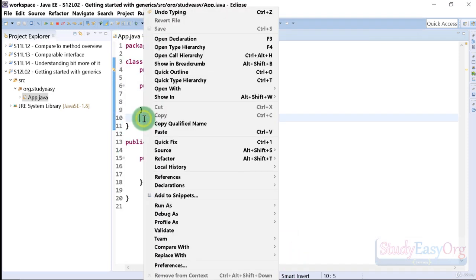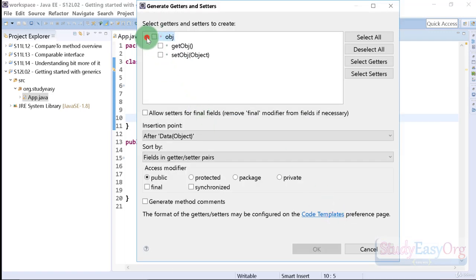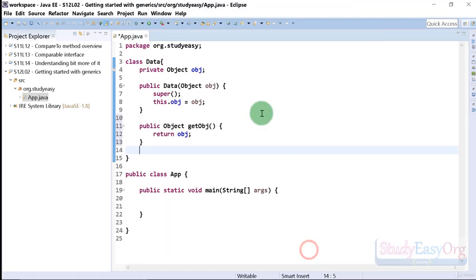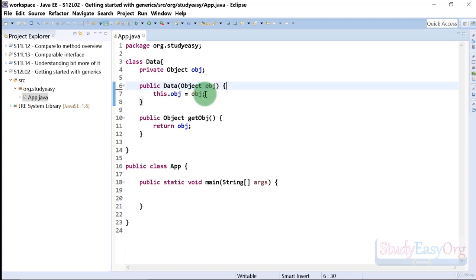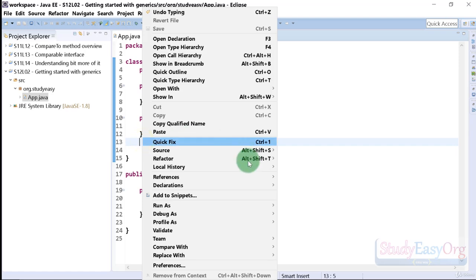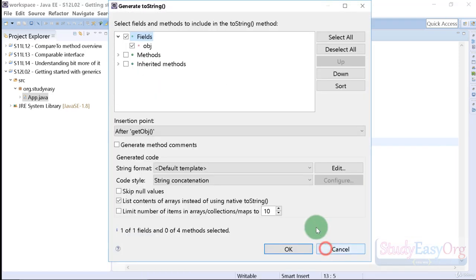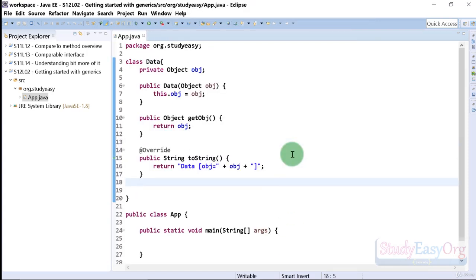We will also have a getter for this. So I will again navigate to source and generate the getters and setters. We only require the get method, get obj method. Right, we don't require the call to super method. And finally, let us also add the toString method, which is optional. We might require the toString method, but let's create this. Alright, so this seems to be good enough.